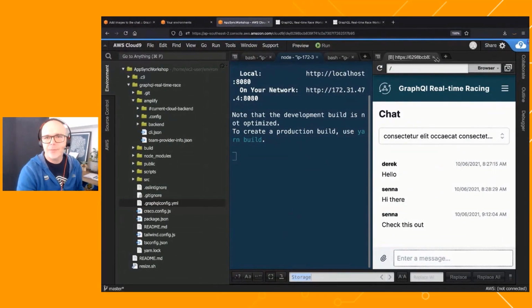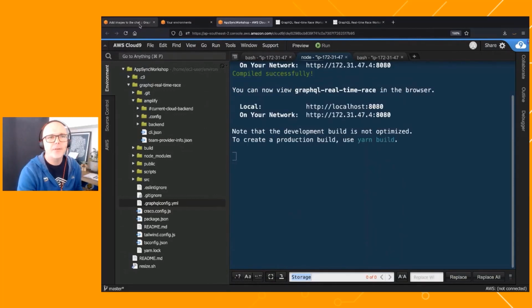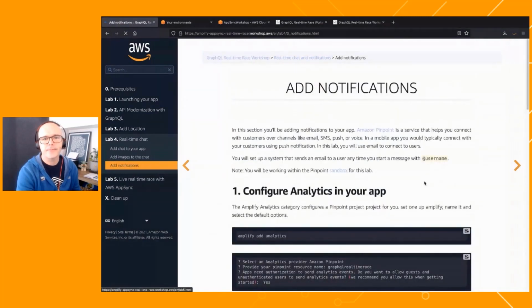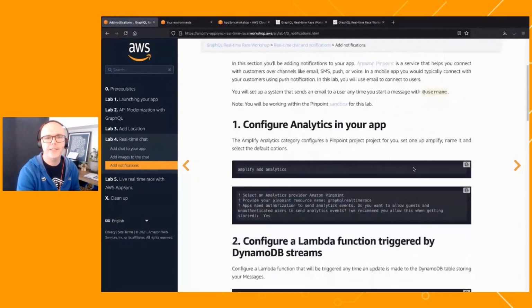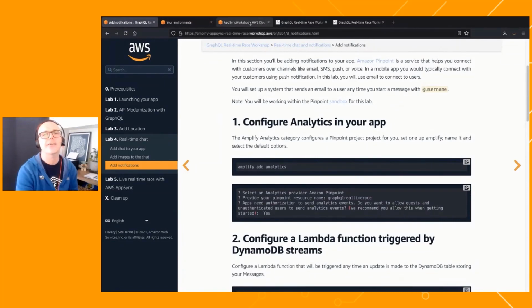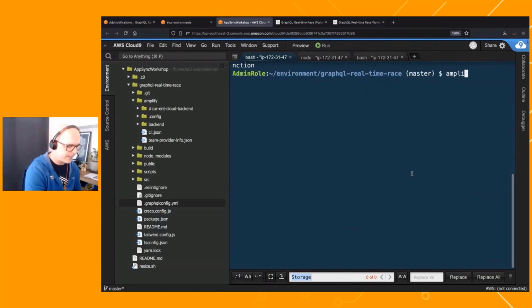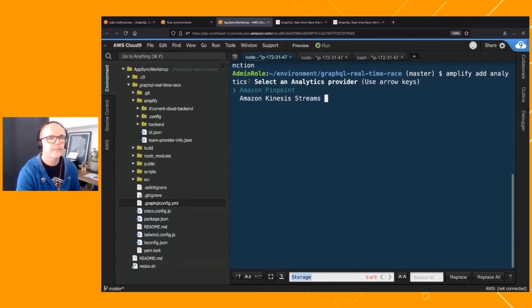So let's tidy up our screen again and go into our instructions briefly. The first thing we need to do is add the analytics category. So let's go into our terminal, clear all that, and do amplify add analytics. Again, it will prompt us for some options. We're going to use Pinpoint for this one.